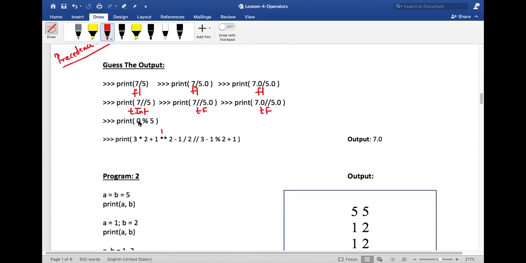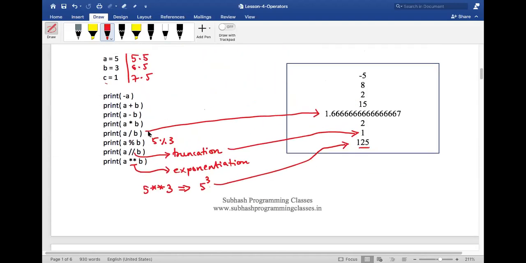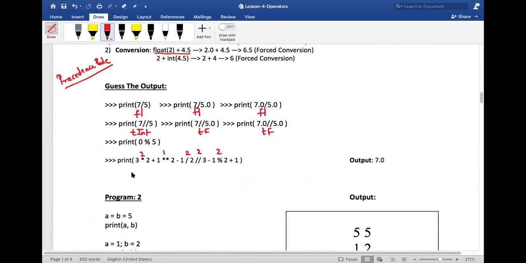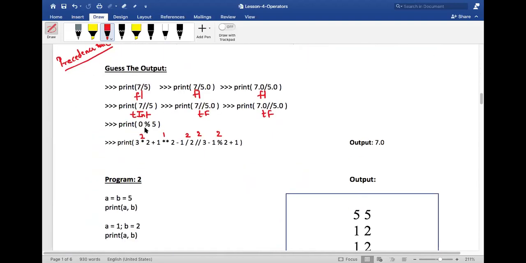Is this clear, my dear friends? The first priority is given to this. There is no unary minus anyway. The second priority is given to this one, then this one, then this one, and then this one. And then the third priority is given to plus and minus. So now I'll come back over here, and the third priority is given to plus and minus.